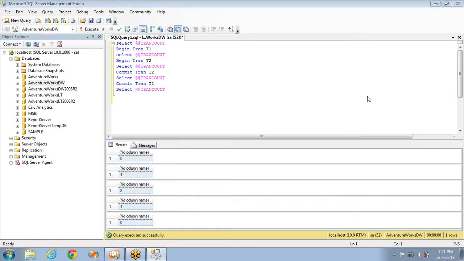That means, let me take the pen here. First, when it executes this particular statement, there are no open transactions, and here I am opening 1, and hence this statement is returning 1. By keeping that one open, I am opening another transaction inside the already open one. So here the count will be 2. You can see this count is the same. And here I am committing one transaction, that means the inner transaction will end here.